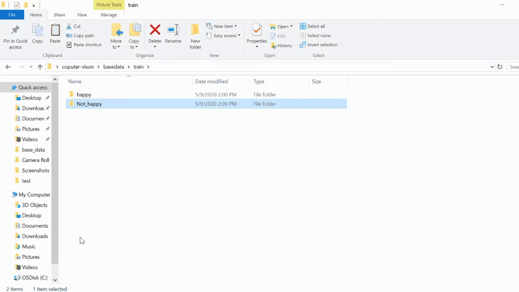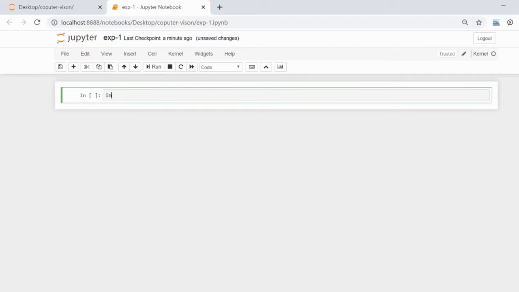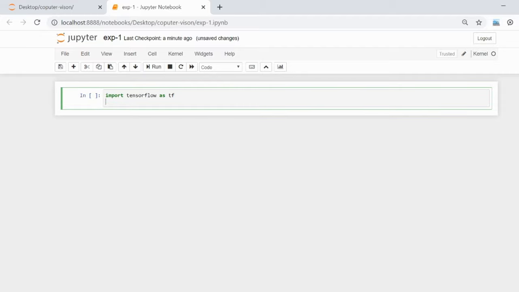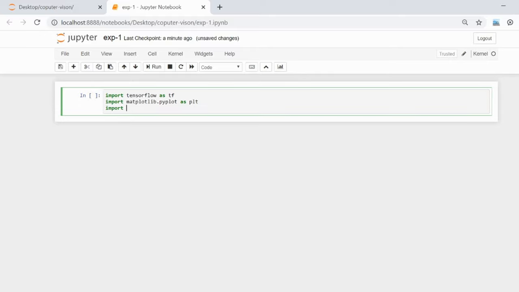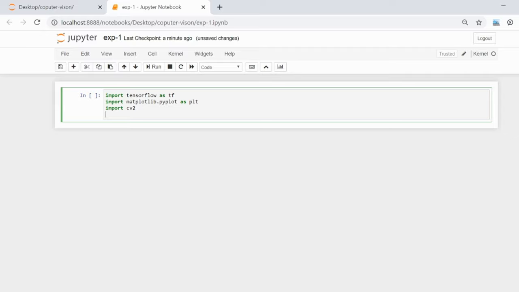Let's jump to our Jupyter notebook. Let's import the basic libraries and in matplotlib, cv2, os.